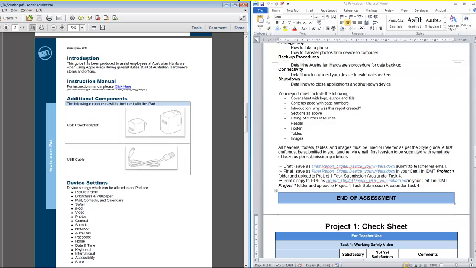Your introduction: This guide has been produced to assist employees at Australian Hardware when using Apple iPads during general duties at all Australian Hardware stores and offices. Succinct and basic. Like it says here, why was this report created? That's what you're putting into your introduction. Why was this report created?